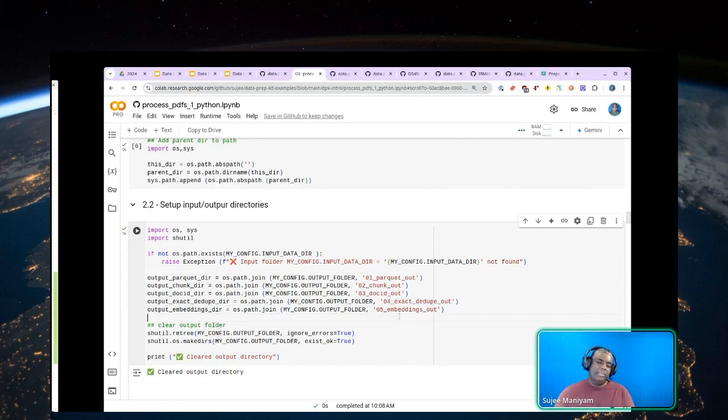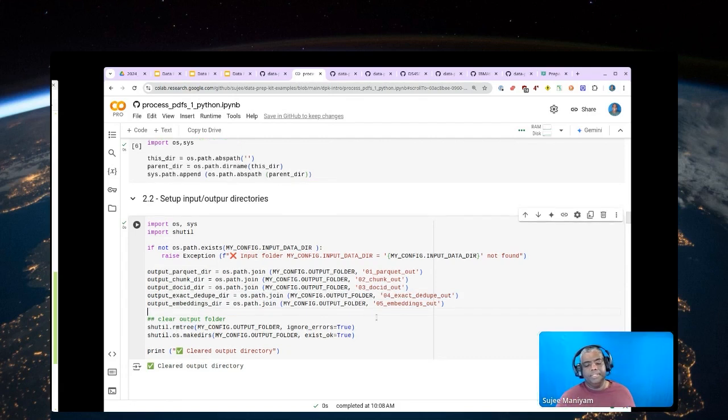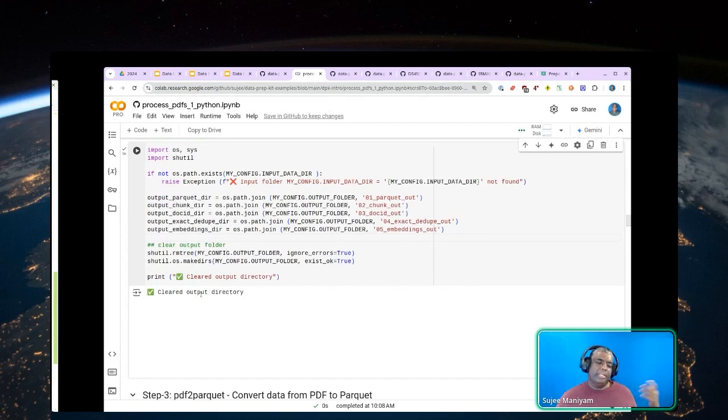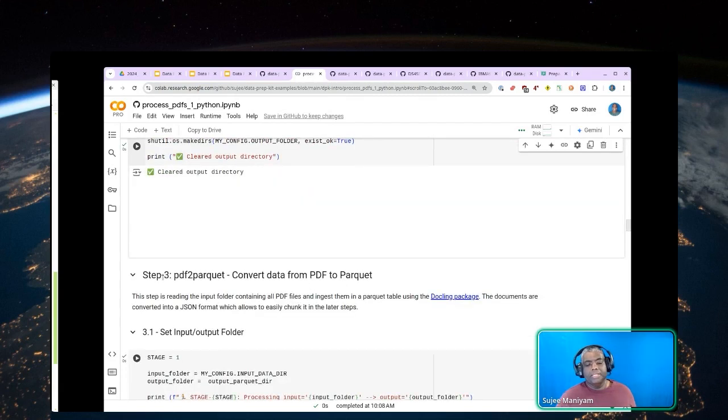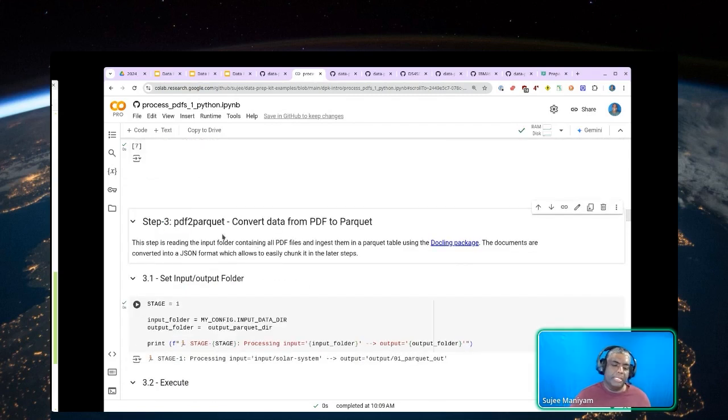All we are doing here is setting up the workflow directory. And I'm clearing the output directory because every run I want a clean run. Okay, so let's look at step 3 here. It's called PDF to Parquet. This is a very important step. This step extracts the data from PDF documents into text format. Let me show you what it looks like.